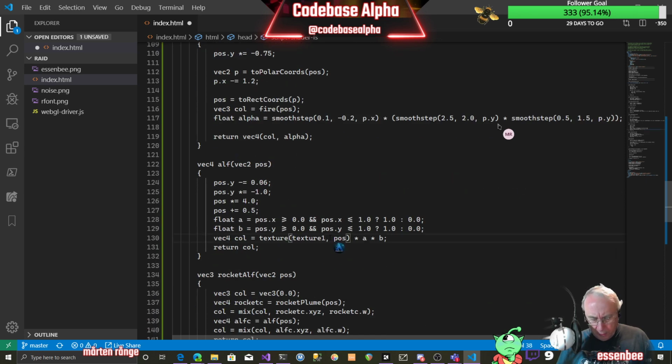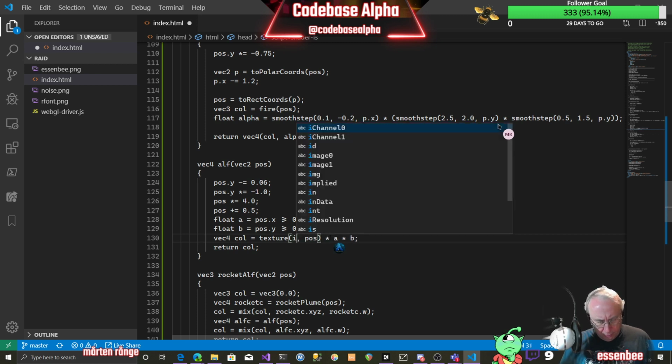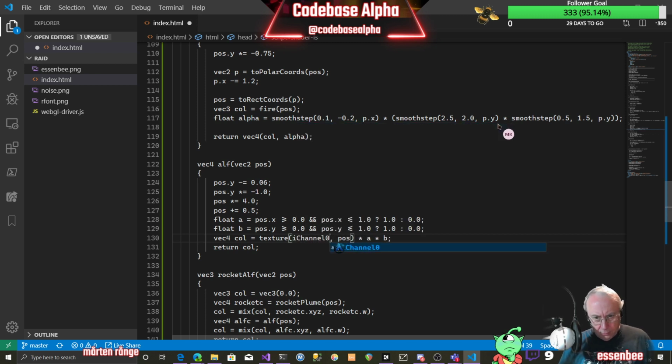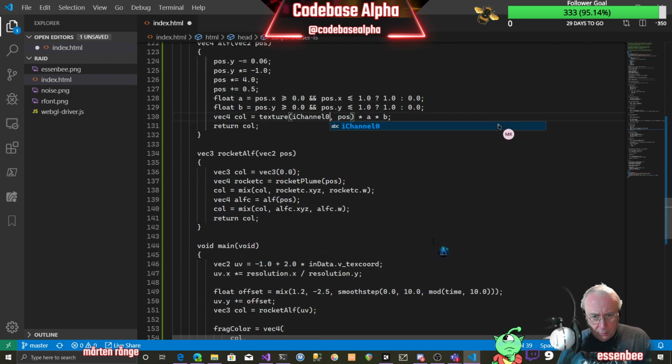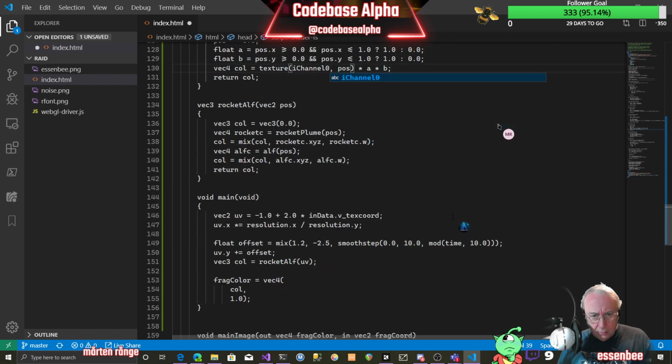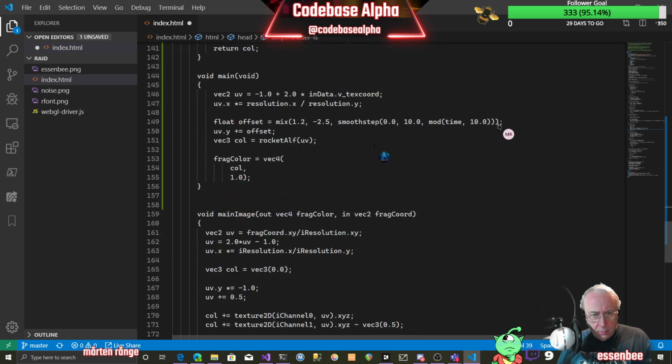Texture 1 here. This will be I channel 0. Okay. And that's it. I think that's it. Yeah, and then we have the main image function here. Yeah. So we're going to change that.